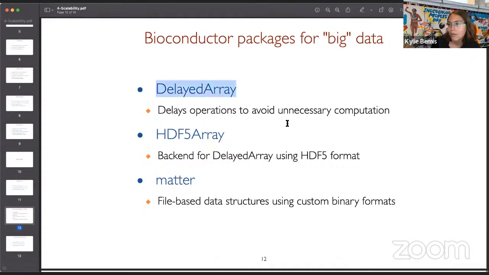There's a package called DelayedArray that provides a front end that multiple backends can be plugged into. DelayedArray just provides a front end of delaying operations to avoid unnecessary computation. So for example, if you want to standardize every column of a huge data set, DelayedArray can do that without actually modifying all the original data. Instead, once you access a column, it'll be standardized once you access the data.